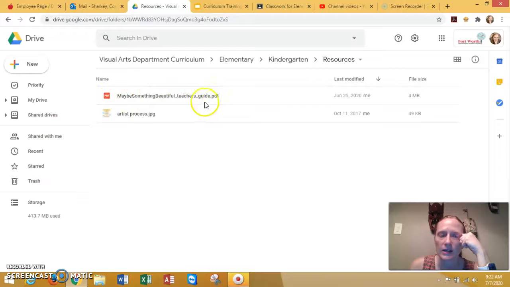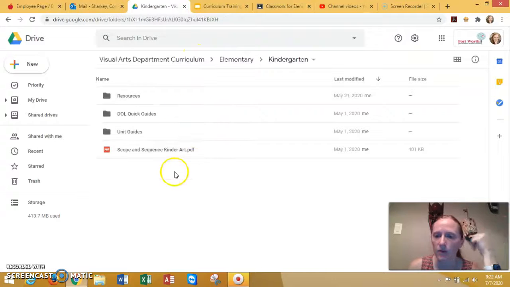And for my unit today with Unit 11, I suggest a book called Maybe Something Beautiful. And here you can find the teacher's guide. And then plus I have a visual for the artist process. So if you want to use that, you're welcome to that as well. And so that is the kindergarten file with all these different types of folders and resources in there for you.